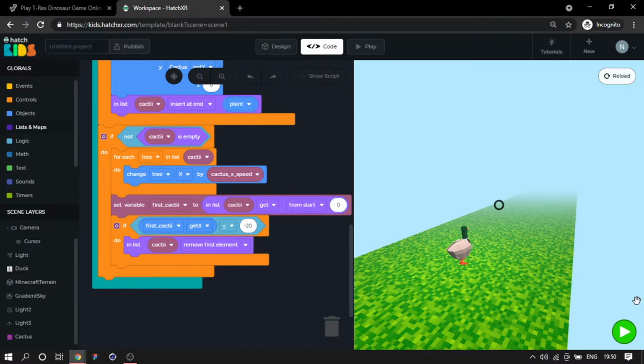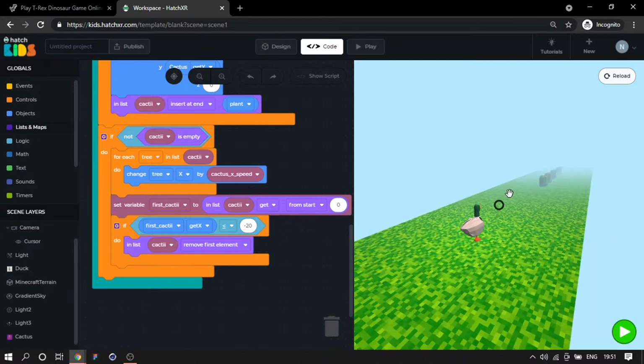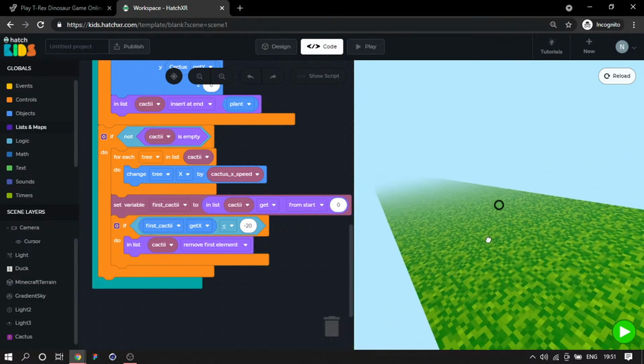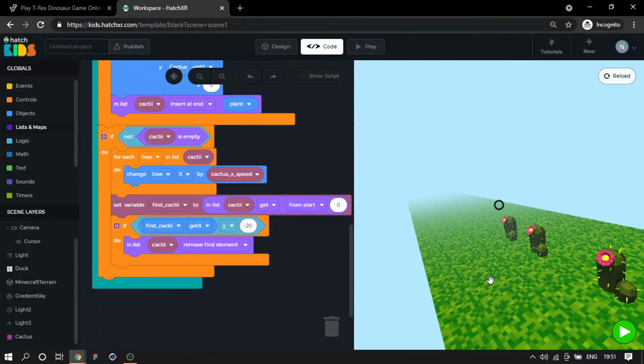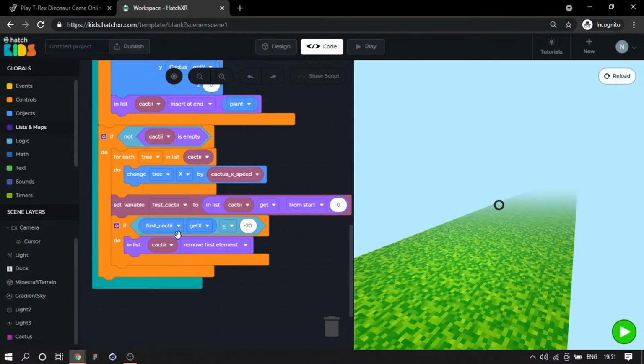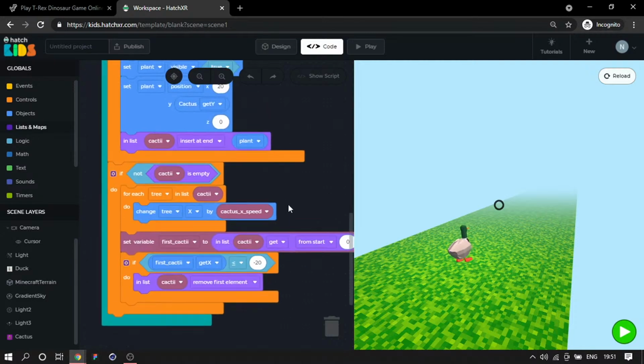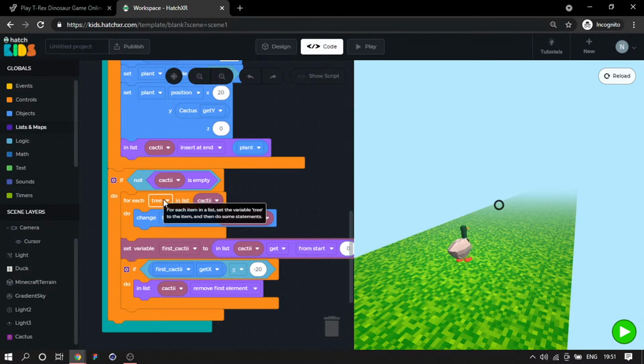What I was saying was, you can do that in the Hatch Adults platform as well. Don't worry about it. I'm just going to show you how this is now going to affect our game. I'm going to click on the green play button. I'm not adding the collision part right now, but we are going to see that all the cactus stop after their X position becomes minus 20. They don't move because we are removing them from the array, and we are only moving the cactus plants that are in the array.